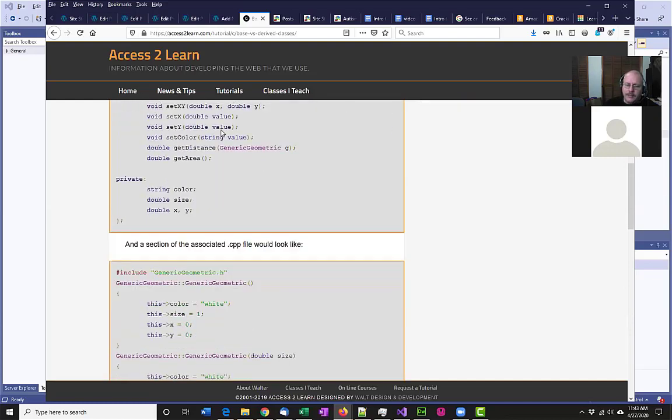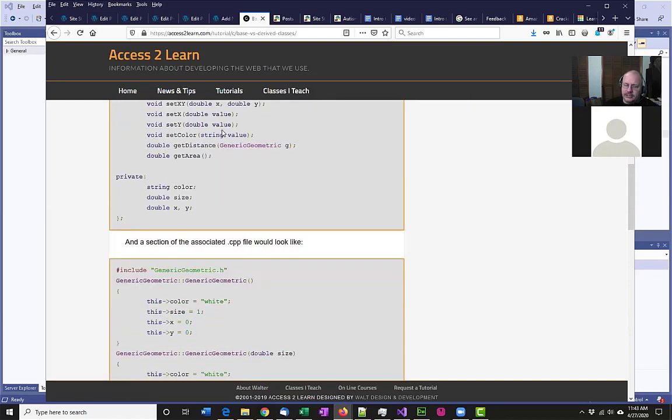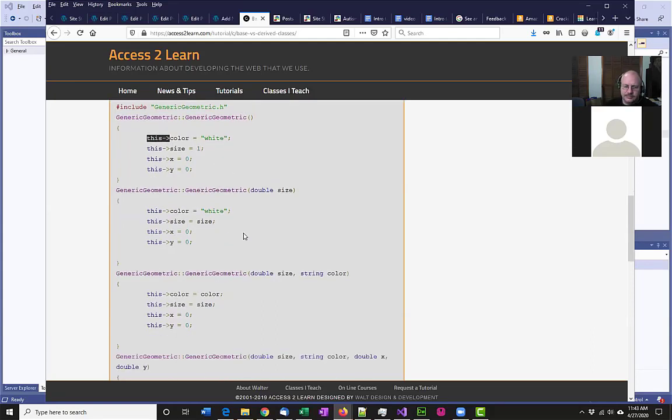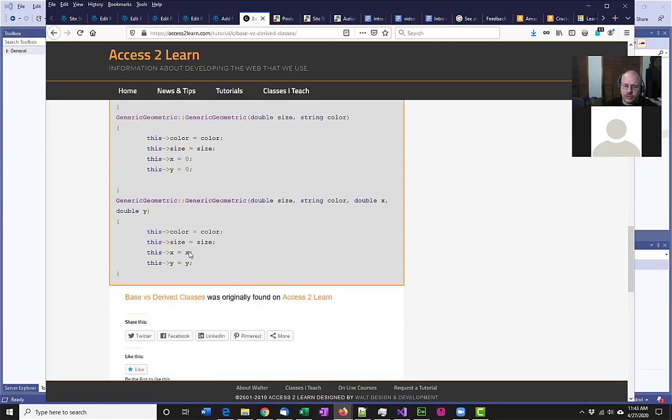Okay. If I were to look at my associated CPP file, it would look something like this. So here's just where I created my basic constructors. I'm using this arrow in case it's an object. That's fine. Going through this whole process. And this is just a real short snippet.